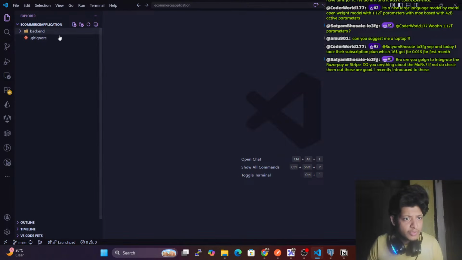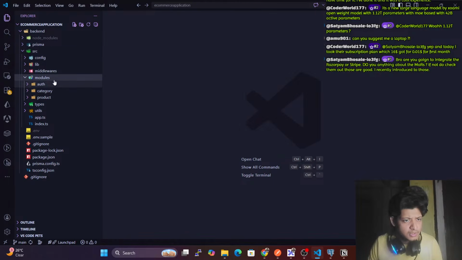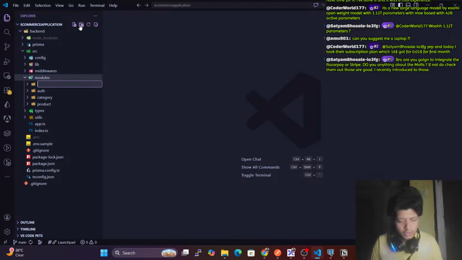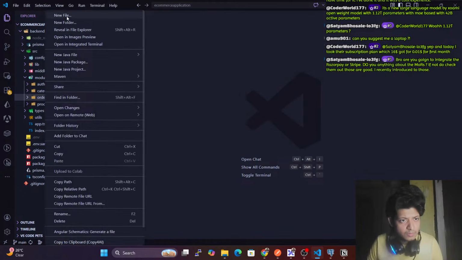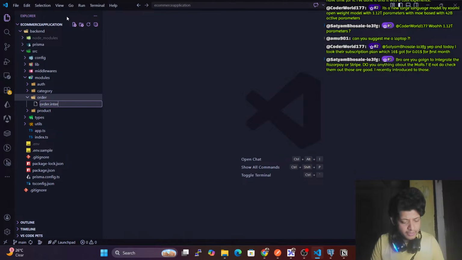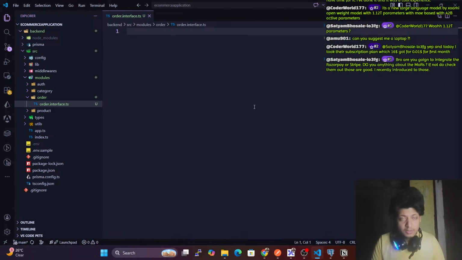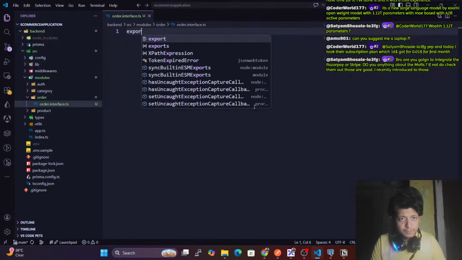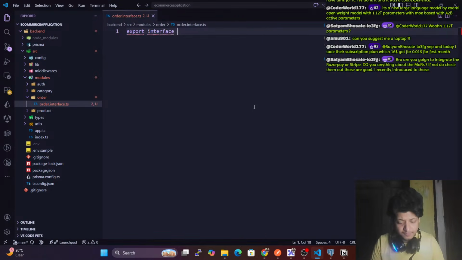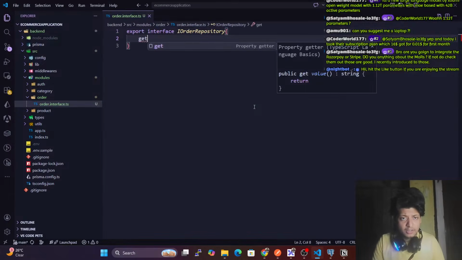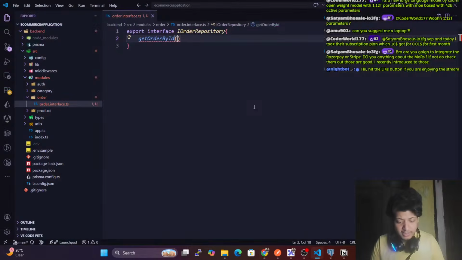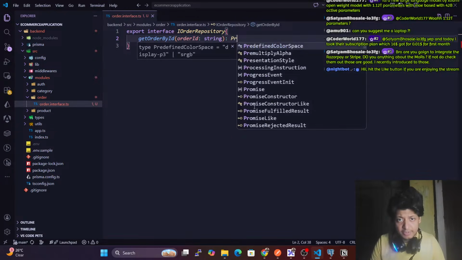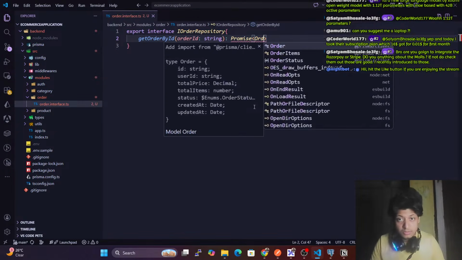Let's go. So first we have to create a backend src modules. Create here order, new folder, order. Okay, then we have order.interface. Then we have export interface IOrderRepository. Then we have getOrderById, where we have orderId of type string, and it will return a promise of type Order or null.